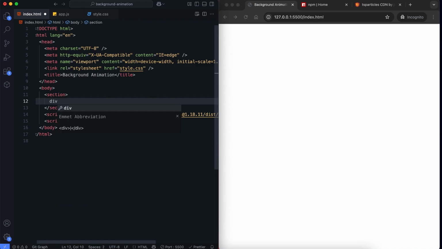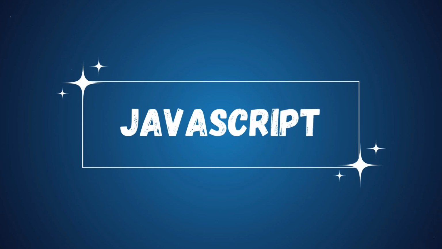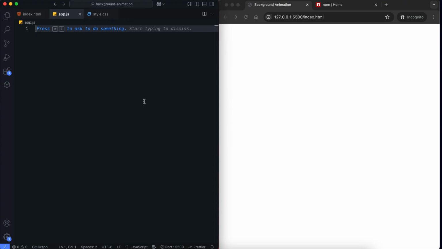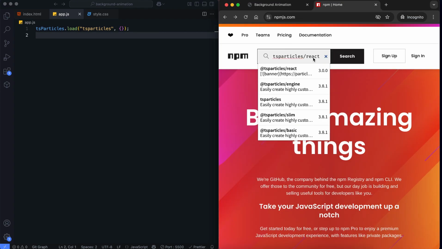Inside the section, we add a div with the ID TS Particles. Let's move on to JavaScript. First, we use the TS Particles load function to start the animation. This link provides a sample template.